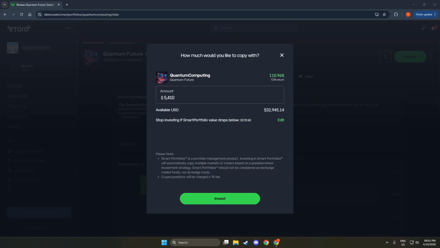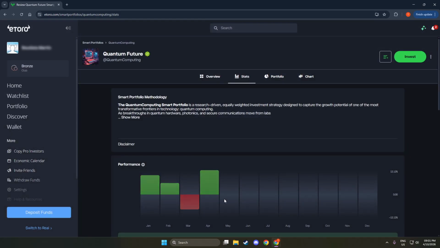That's it. By logging in, navigating to Discover, opening smart portfolios, choosing one carefully, reviewing the risk score, returns, asset breakdown, and rebalancing plan, and then investing the amount you're comfortable with, you can put a structured approach to work with just a few clicks.